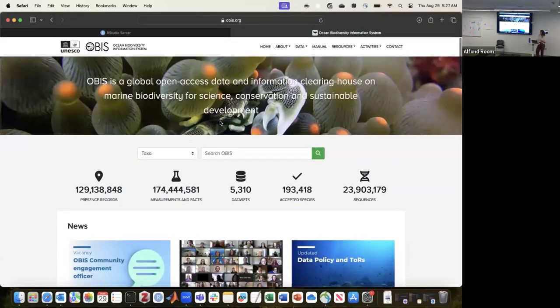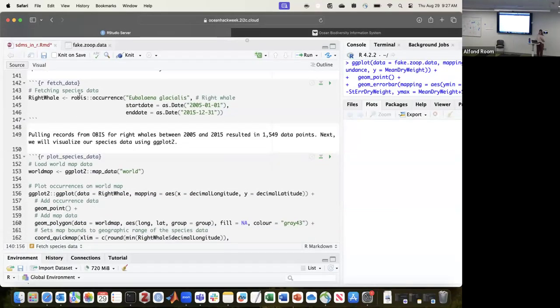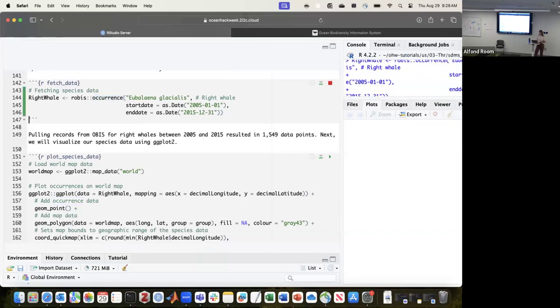Okay, I'm not very good at using OBIS online, but you can use it through this ROBIS package that we loaded earlier. And through this occurrence function, you can pull any species data that's available in OBIS. So for this example, I'm pulling right whale data because that's the species that I study, but you could switch this species name out with any marine species you can think of, and most likely there would be at least one hit. And I'm using a start and end date just to put constraints on this. But we're gonna run this to load the right whale data.